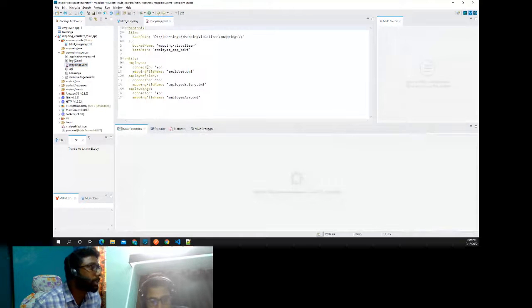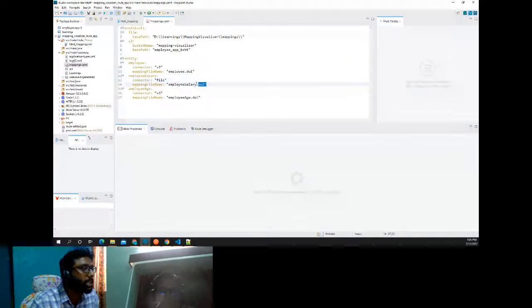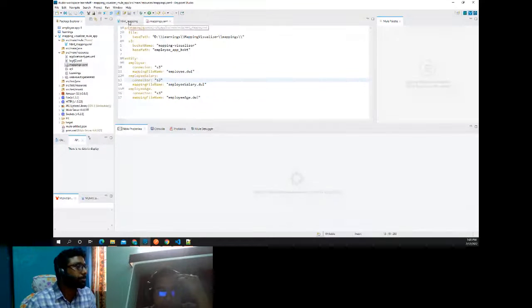In the YAML file, I am storing the entity, and for employee, what is the connector, and what is the mapping file name. Let's say for this employee salary entity, if I want to read from the file connector, I have to modify this to file, and I have to make sure this employee salary.dwl is available in the local storage. Like that we can configure either s3 or file connectors here. Now I'm reading everything from s3 only.